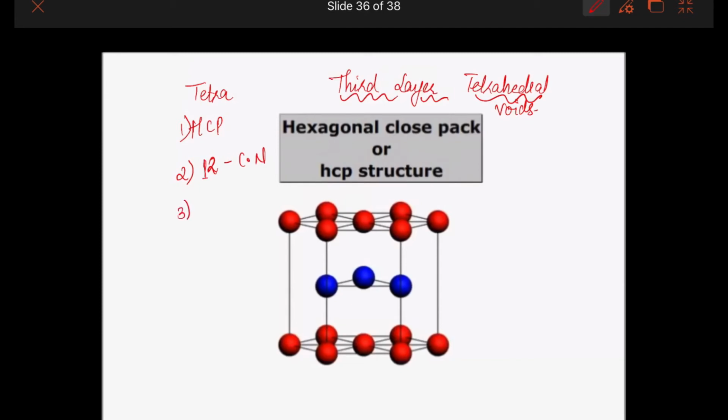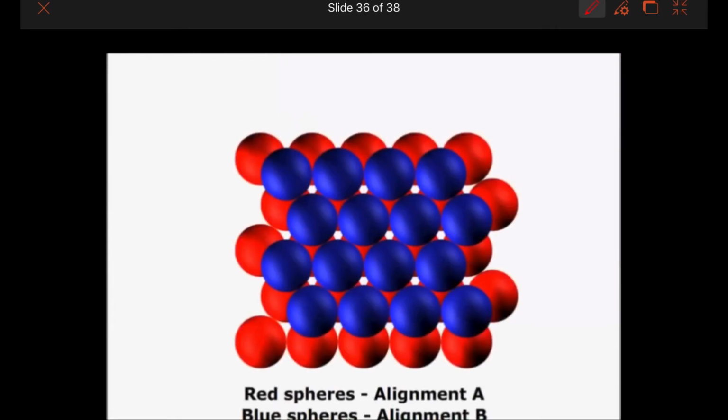Third, very very important, the unit cell that is formed over here is a hexagonal unit cell. Very important points. Please make sure that you write down these points in your notebooks. And fourth, how many atoms are there in a hexagonal unit cell? 6. Correct? Are you sure with this? Good. Alright.